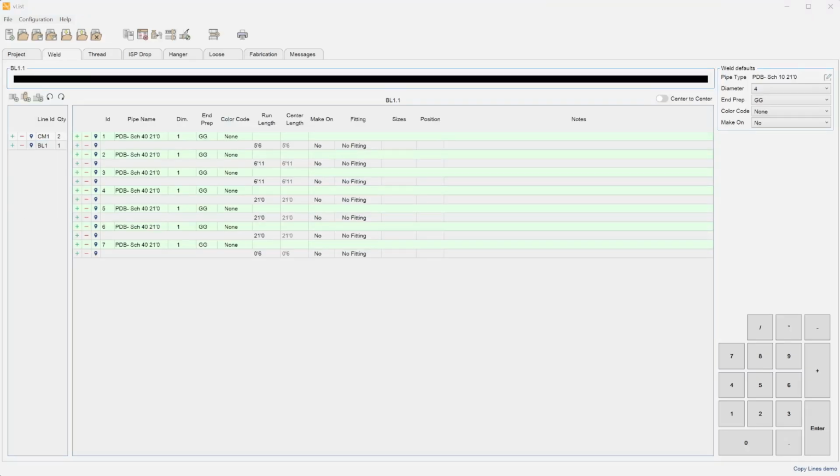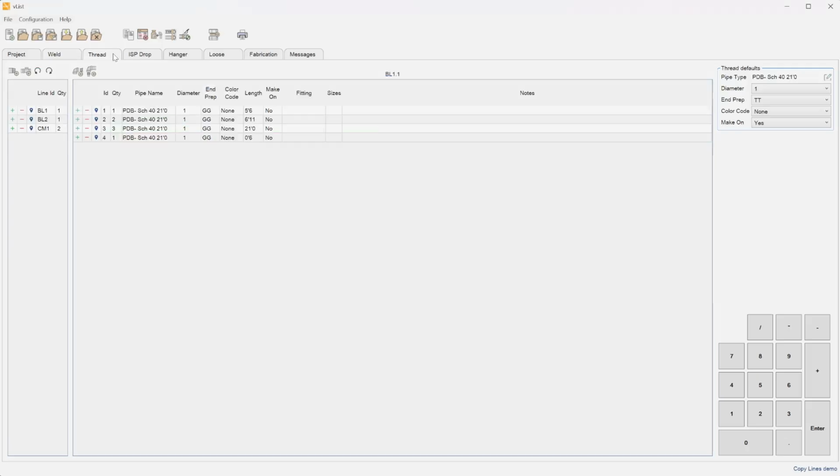One difference between the copy line to weld and copy line to thread functions is due to the main difference between the two tabs: piece quantity. If you are copying a line from the Thread tab to the Weld tab and the pieces have different quantities, you will find that the resulting weld line will duplicate the pieces however many times are needed to account for all quantities. In this example, BL1 has a total of 4 pieces with differing quantities.